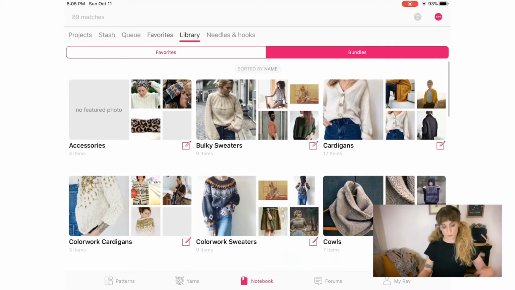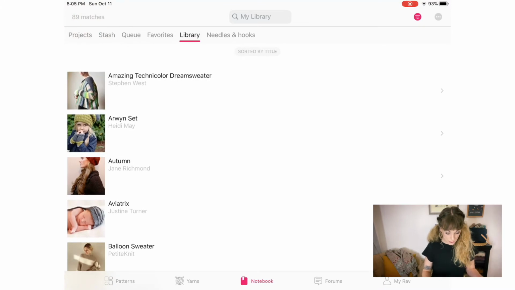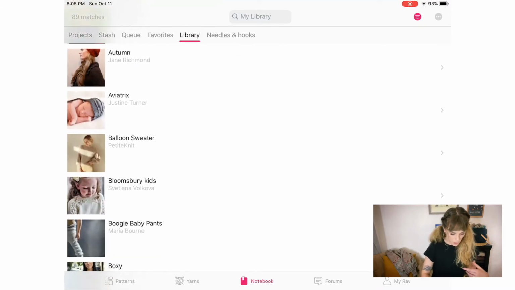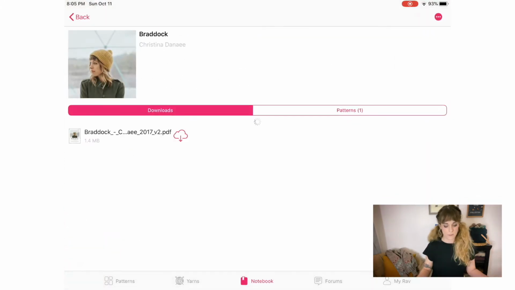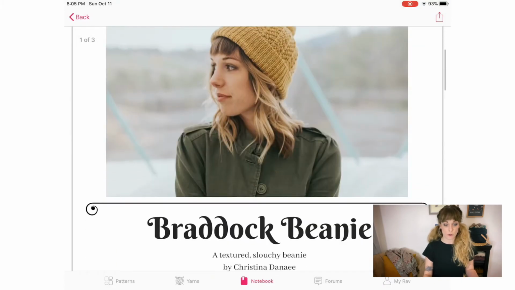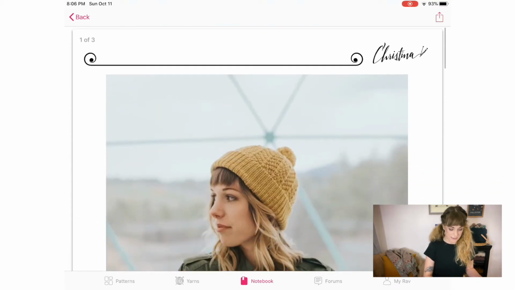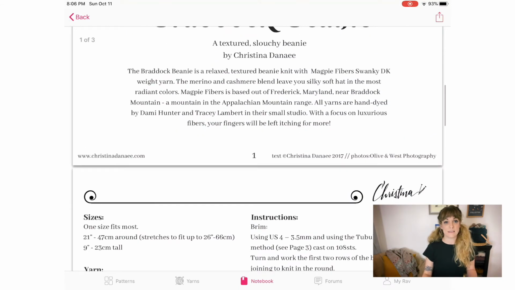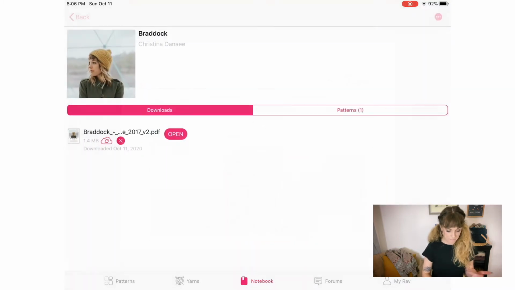And then most importantly, your library. So all of the patterns that you have purchased. The way that you access those is you go to your library, you would find whatever project you're working on, and you just click download from cloud, open it up, and essentially you have your pattern right here in PDF form. So you have access to those patterns directly at your fingertips, very easy to see. This is the part that I access pretty much every day. It's how I access all of my patterns and look at them and follow them.